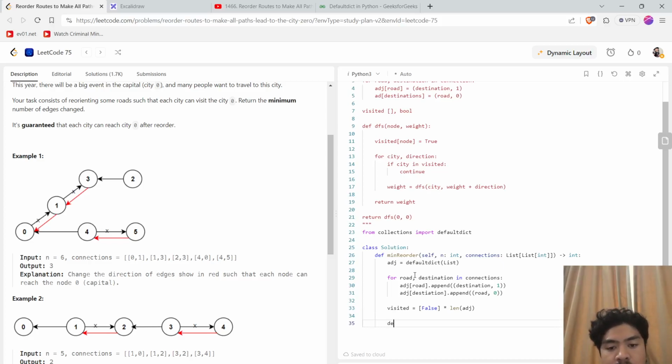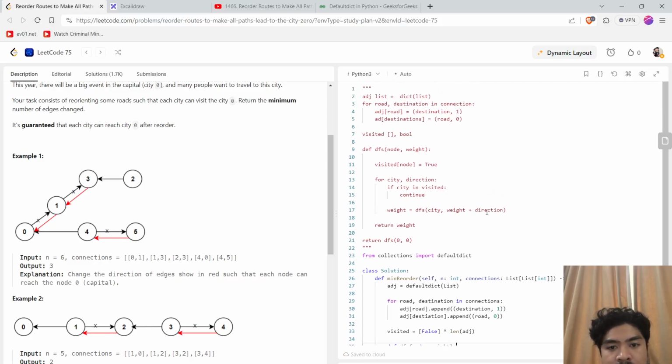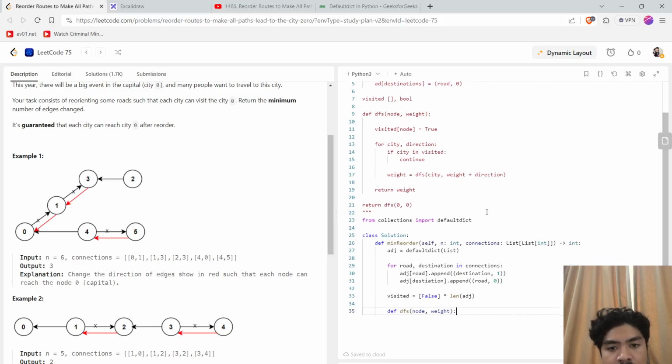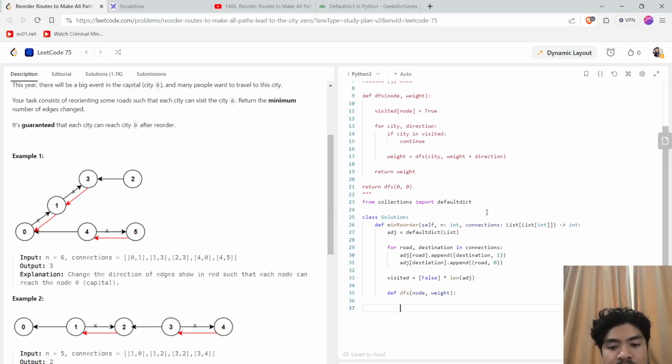So let's go ahead and make our depth first search. So the DFS is gonna take in a node, and then it's gonna take in the weight. I think city is okay, but once we visit this node, or once we go through this node, we're gonna say visited of this node is equal to true.